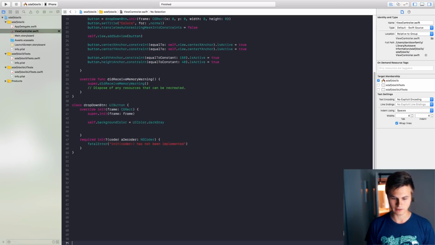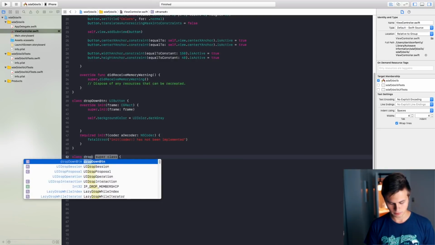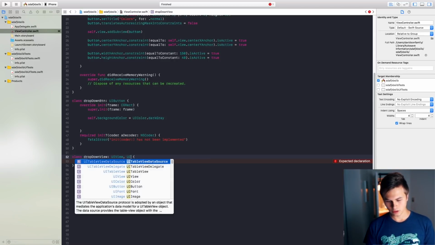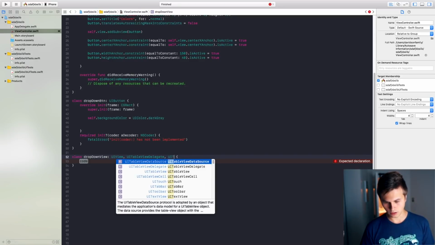So I'm going to add a bunch of spaces, and then we're going to create another class down here that I'm going to call my DropDownView. Now for the superclass here, I'm just going to go ahead and set this to a UIView. And then we're also going to have this as a UITableViewDelegate, and also a UITableViewDataSource.